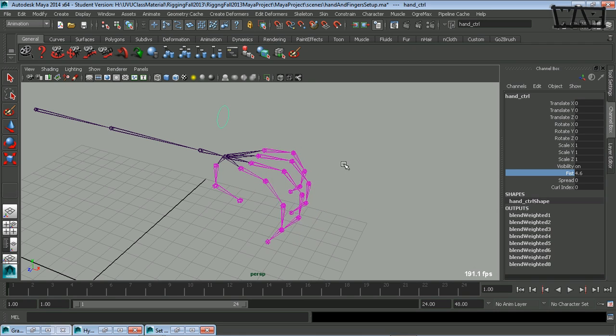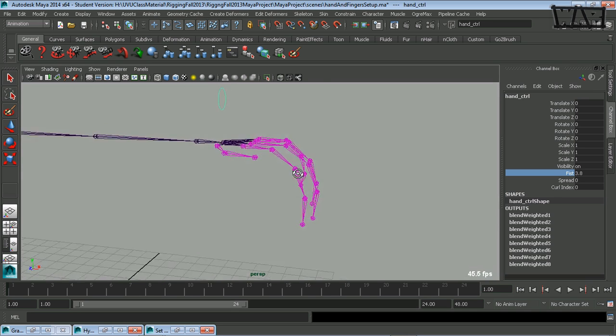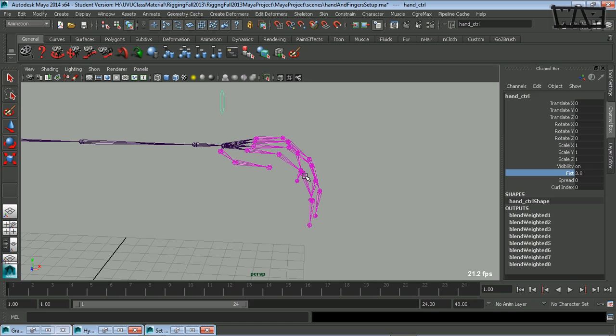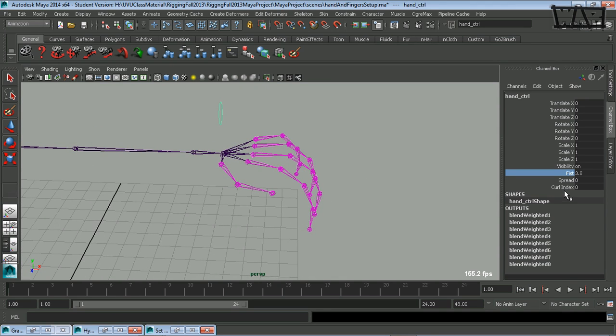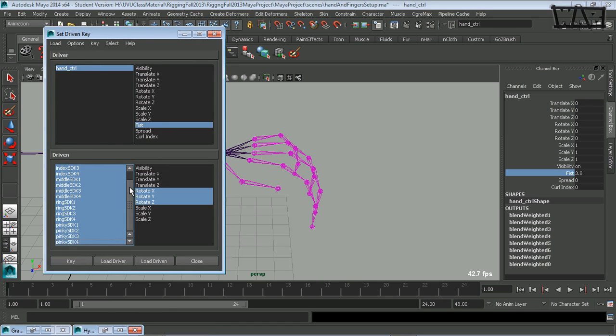Now if we wanted to, we could go ahead and set in between keys and make this kind of a neutral fist, how it would be normally. But to do that, just watch really close how you move your hand. What are the steps that you take to make a fist? Okay. Now we need to control the thumb. So we need to load up the thumb joints.